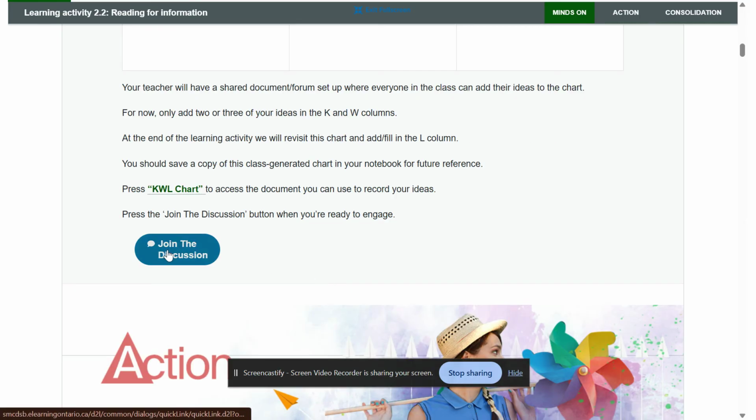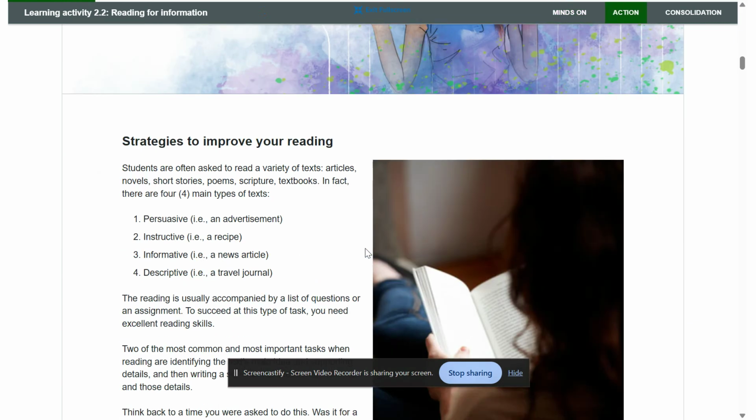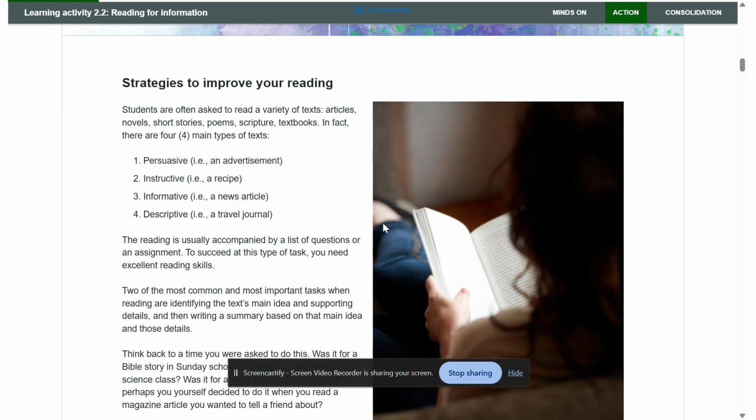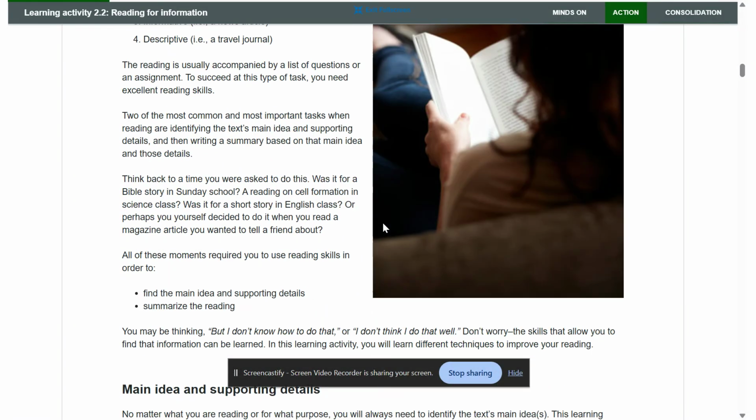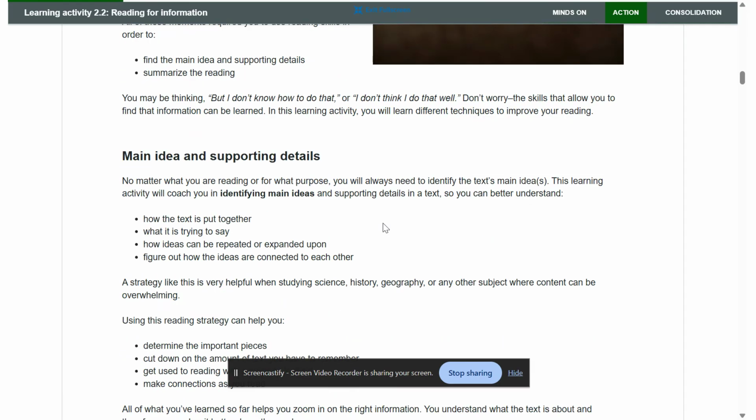This discussion is not assigned. So here's some text about strategies for improving your reading. Reading is usually divided up into four main types of text: persuasive, instructive, informative, descriptive. And then a lot of times your teachers will ask you to pull out the main idea and back it up with supporting details. So that's going to be part of the content for today.